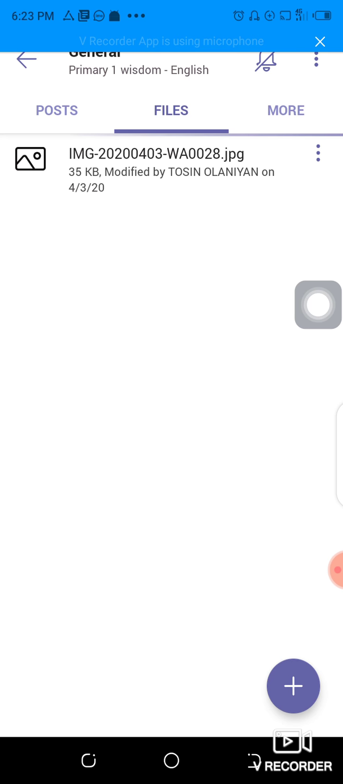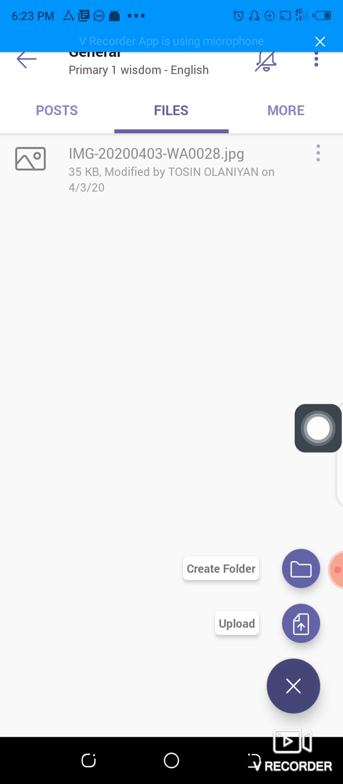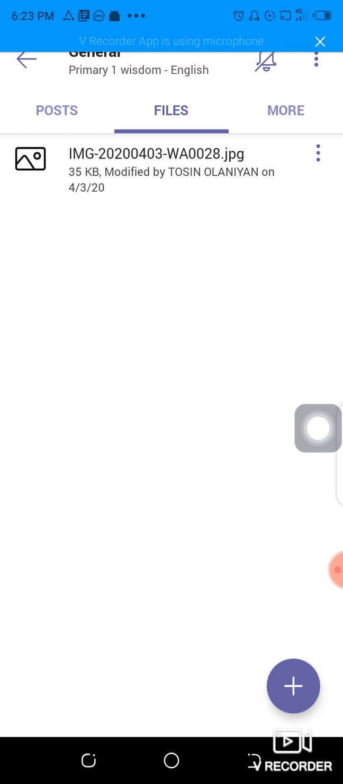Then you can also organize your stuff. So here you can click on this three-dot button or this arrow here to bring out the options you have. You can create folder. So here you can organize your stuff very well.